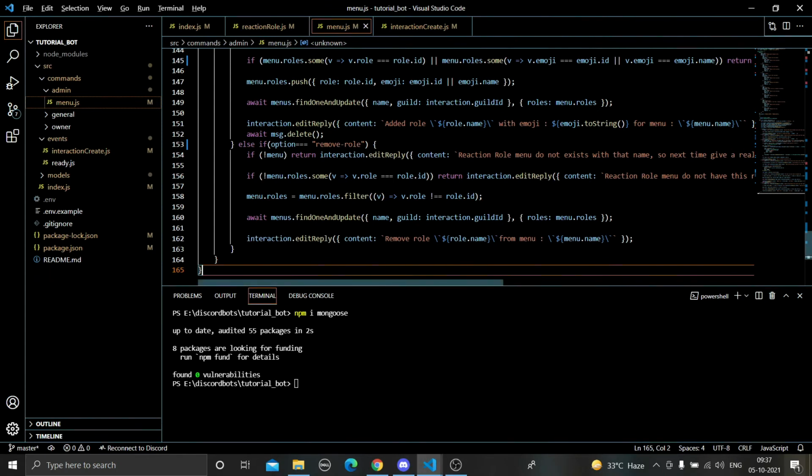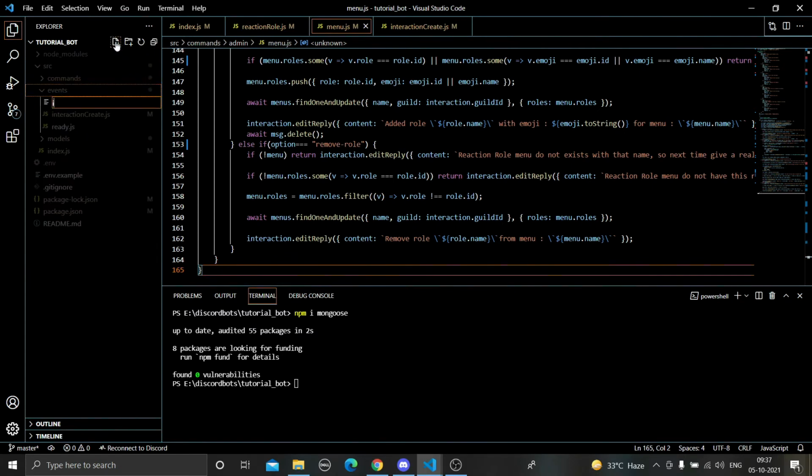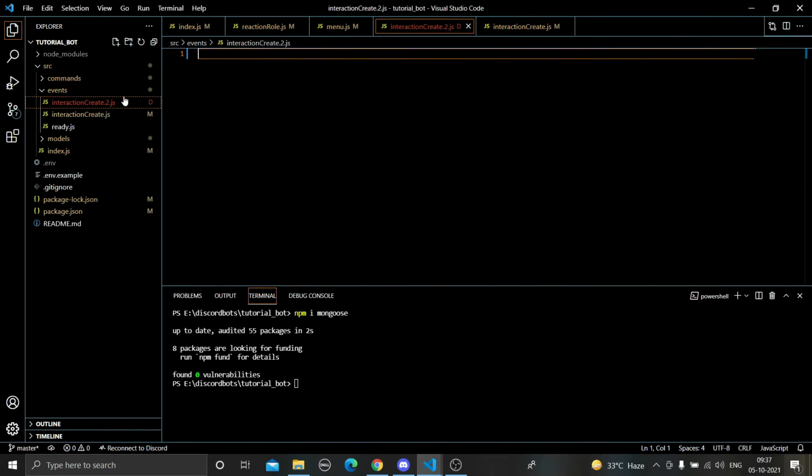So this is it, remove role is done. Now what we have to do, well, now the command thing is done. Now we just have to create our interaction. So first of all, let's close this. Let's create another event. We will name it interactionCreate.js. Well, remember we are using a split function, so it will be the interactionCreate event anyways.